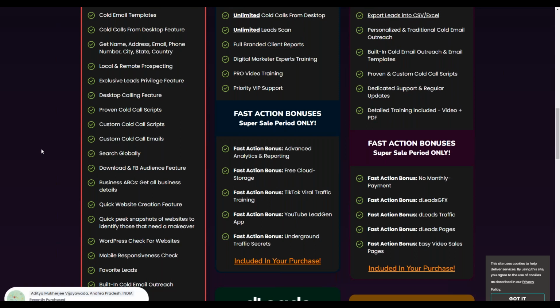Quick peek snapshots of websites to identify those that need a makeover, right? So when you find someone that has a domain for the longest time, you can do a quick peek snapshot and immediately see what it needs to have and what changes need to be made because it's outdated. Now, you have a WordPress check for websites, a mobile responsive check. If you find a website that's not mobile responsive, boom, you can immediately tell them, hey, your website is bad on mobile. Mobile is the #1 tool people now use to browse online. I can help you fix this. Now, dLeads will immediately figure out for you which websites are not mobile responsive. And on top of that, you can then go ahead and offer additional services.